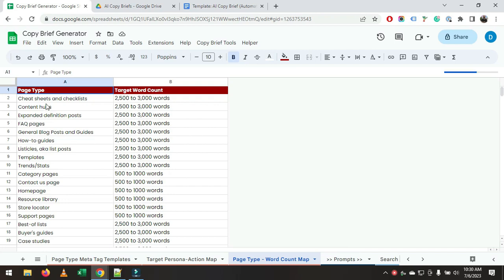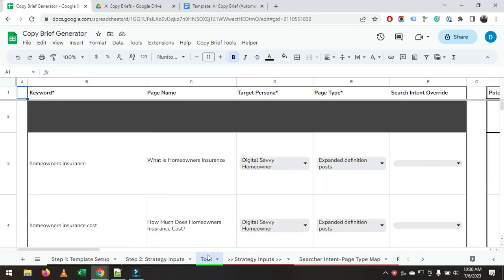And then the last thing I have is a target word count map. This is based on page type. So for every page type, what's a target word count that you want to have? All right, so that's the basic setup, and from here, we can now start running the tool.